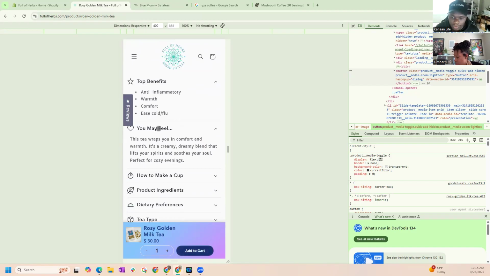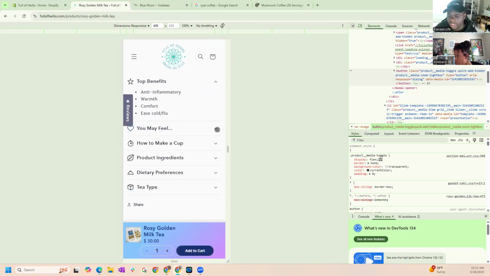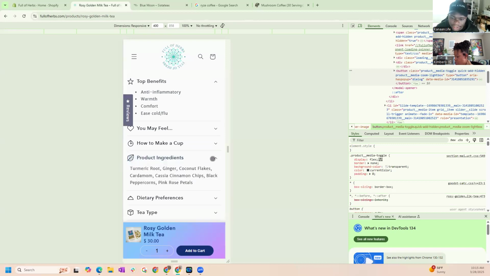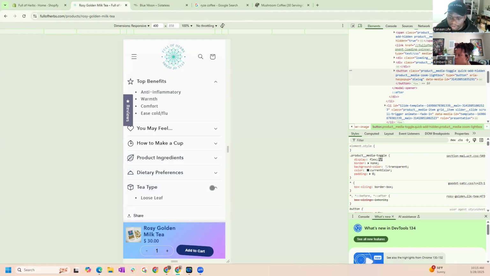And then you can also remove it down here, which will save you another drop-down tab when it comes to space. Product ingredients, that's solid. Dietary preferences, that's solid. Tea type. Do you do sachets at all? No. All right, so we can get rid of this. They'll learn that it's just tea bags. They'll learn this all loosely. So that will save you another tab.